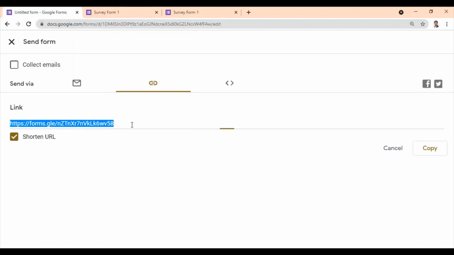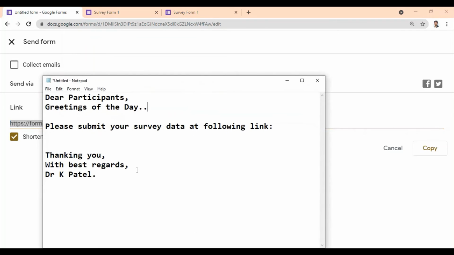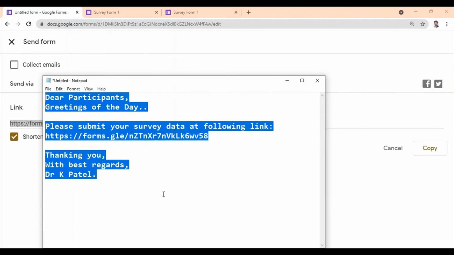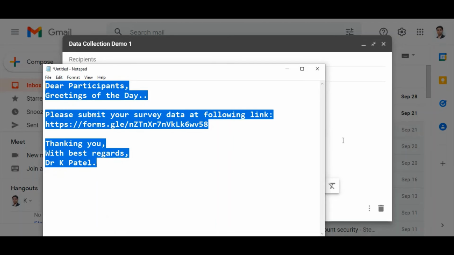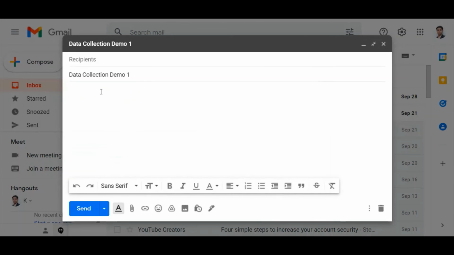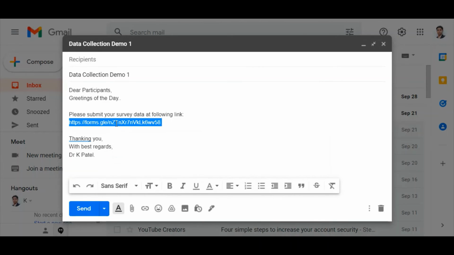Let's send this link through normal email. So just copy this link and draft your email. I have already drafted one email just to save our time, and then just copy this and paste it into your normal email. This is a normal Gmail. Just copy your message with the link, paste it here, make sure to link it, and then add the participant email address here.